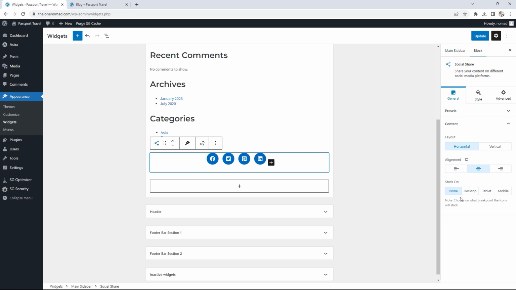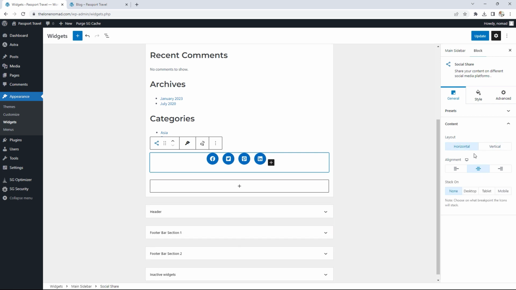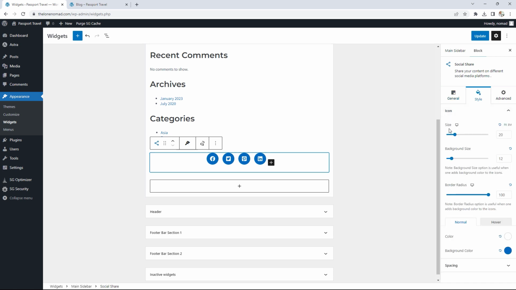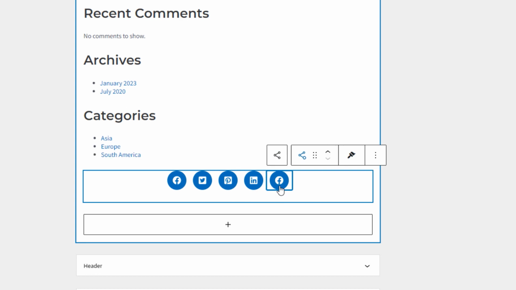You can go to content, and then you can choose the layout. Do you want it to be horizontal, vertical? We're going to keep ours on horizontal. And then of course under style, you can change things like the size, the background size, border radius, and so on. Now, if you wanted to modify the actual social media platforms available, right here, you will have this plus button.